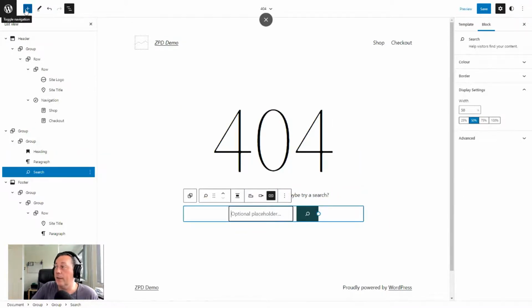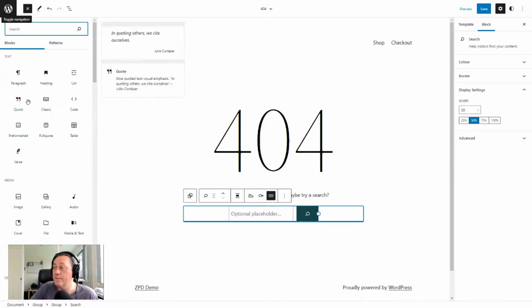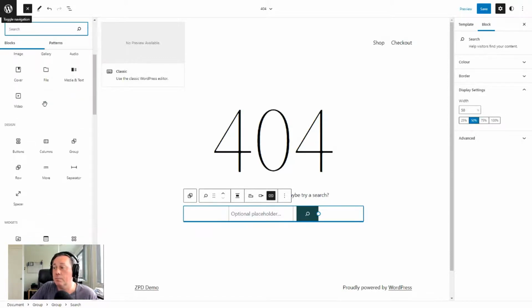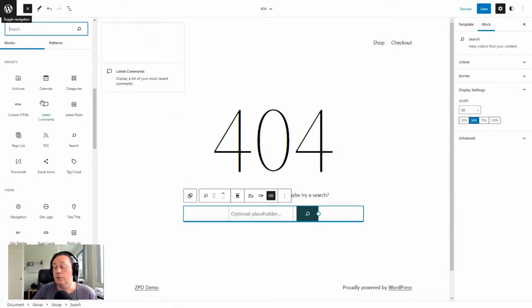And you can add anything else that you want to put on these pages. You've got access to the full blocks in there that come with core. You've got your text, your media, your design elements. You can add buttons, stuff like those. You've got your widgets. So what you'd normally find in the widgets area, you can drag stuff there.